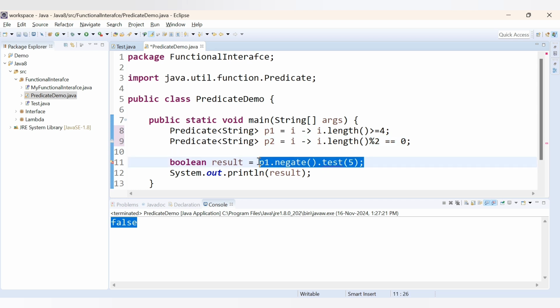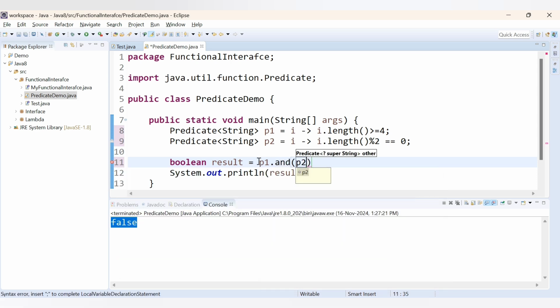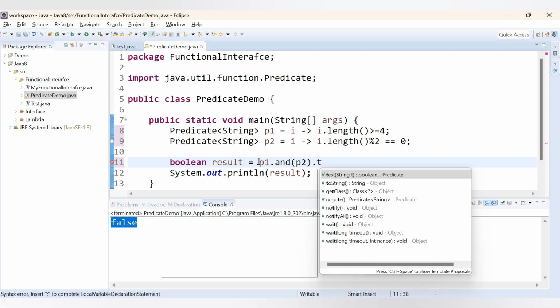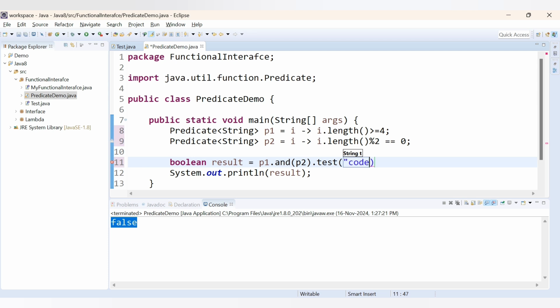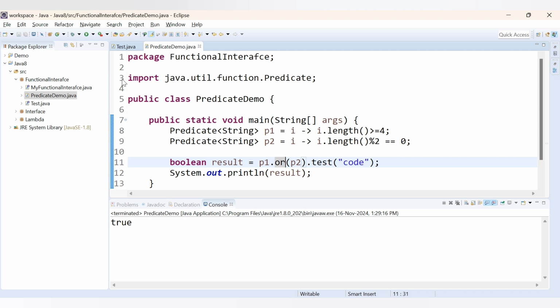Now here we will make use of p1 dot and, then we will pass p2 dot test, and here we will pass code because now it's expecting a string. What will be the output in this case? So we are passing code. Now its length is greater than or equal to 4, right? Because its length is 4. So this is true. And also the second is true because 4 divided by 2 is equal to 0. So this will return us true. As it is an and, it will return us true. Now if I make it or, this will also return true because both the statements are true.